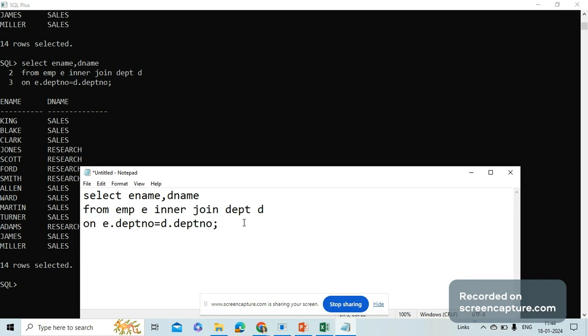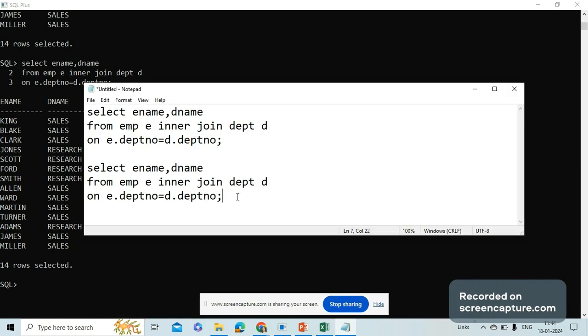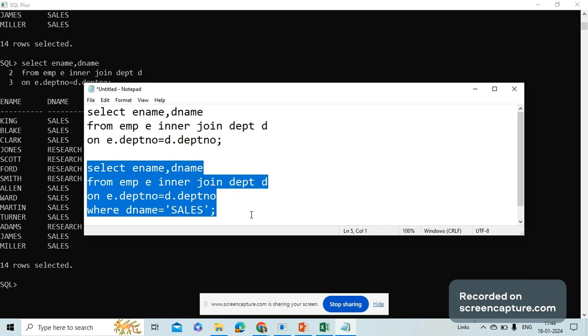On top of it, if you want to have any specific condition, we can specify that condition by writing where, let's say, department name is equal to, let's say, sales. Since it's Oracle, we need to give the data case sensitive as is. Okay, so I have given department name is equal to sales.